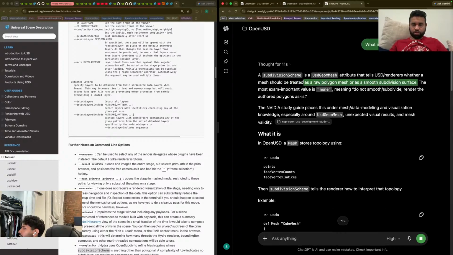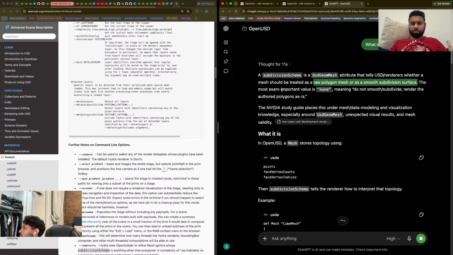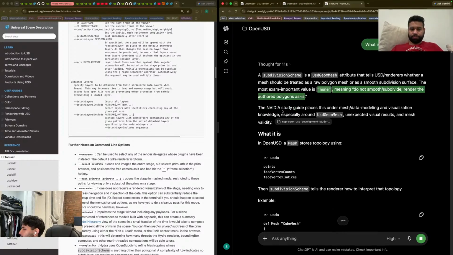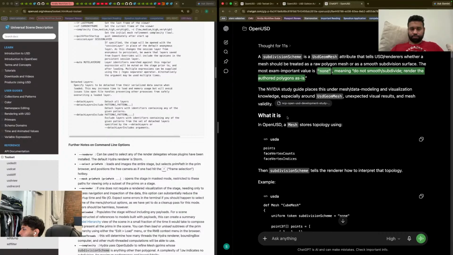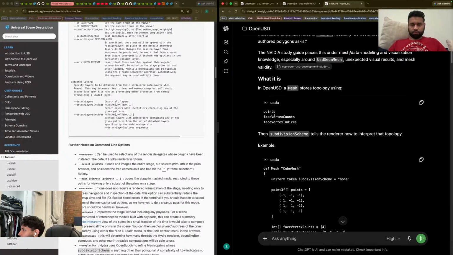Whether it should be treated as a raw polygon mesh or a smooth subdivision surface. The most exam-important value is none, meaning do not smooth or subdivide; render the authored polygon as is. In OpenUSD, a mesh stores topology using points, face vertex counts, and face vertex indices. Then the subdivision scheme tells the renderer how to interpret that topology.